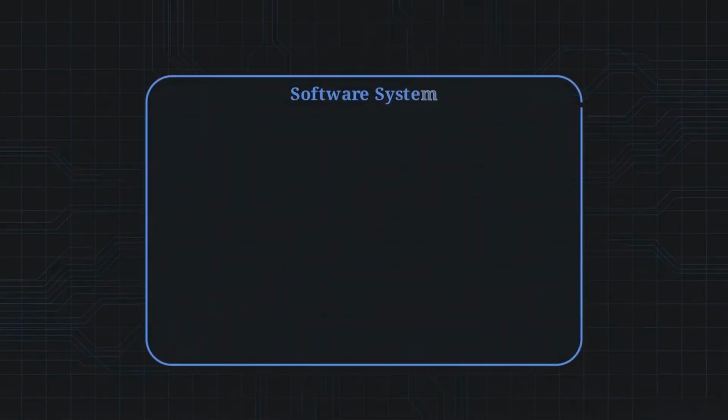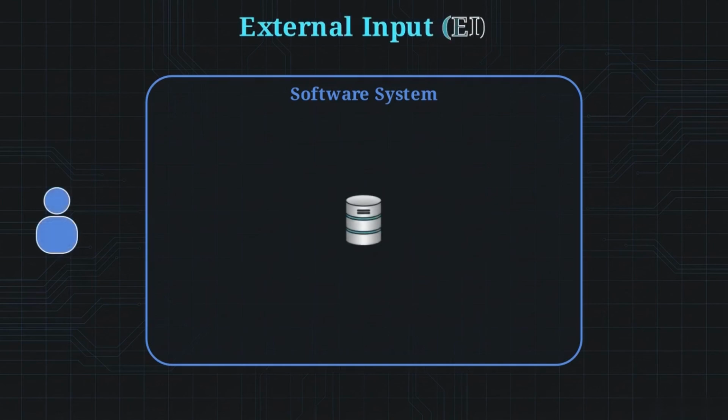Let's break down those 5 components. An external input, or EI, is any data entered into the system by the user that updates or changes the database. A student filling out a college admission form or a customer creating a new login profile are examples of data flowing inward to update the records.